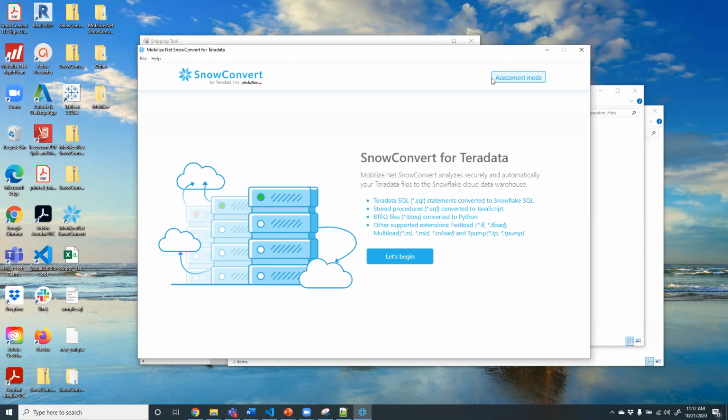Assessment mode, as you can see up here. We're in assessment mode, and in assessment mode, we're only going to get the assessment reports and log files. We will not actually get the converted code. But assessment mode does give you a pretty good idea of the kind of conversion that SnowConvert for Teradata can do.